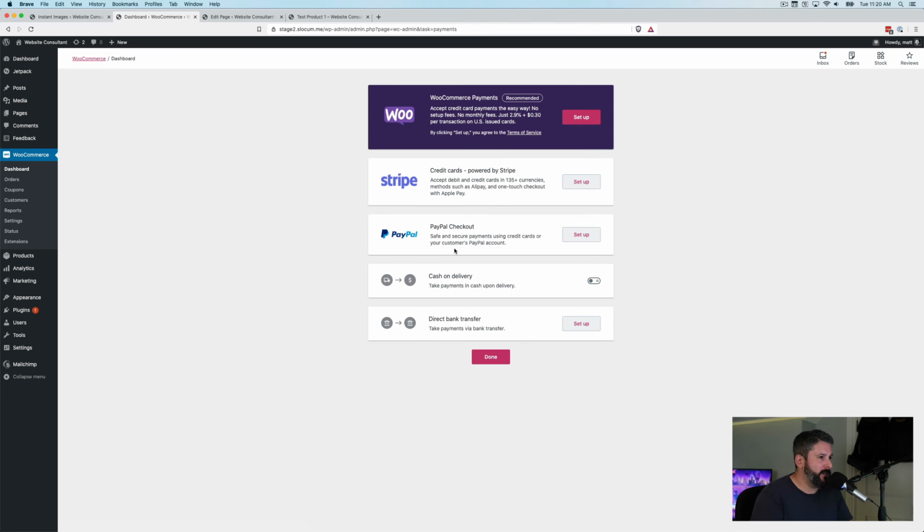And then set up payments. So here's where things can get really interesting. It really depends on where you live and where you have access to sort of banking connections. But in the U.S., and most recently, WooCommerce has set up WooCommerce Payments. Accept credit card payments the easy way. No setup fees, no monthly fees, just 2.9% and 30 cents per transaction. By clicking setup, it'll set it up for you. And then you can use Stripe or PayPal, cash on delivery, or bank transfer if you want somebody to be able to transfer through like an electronic check or something like that.